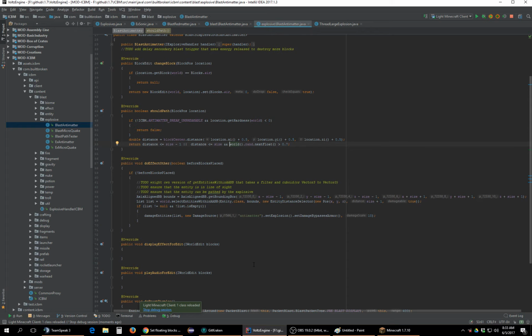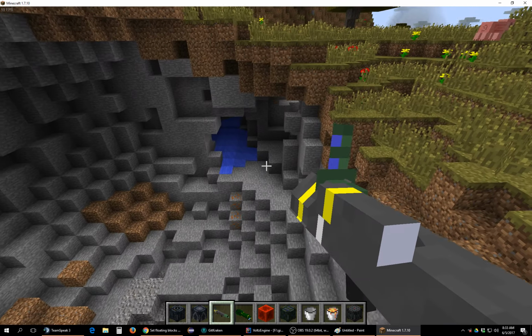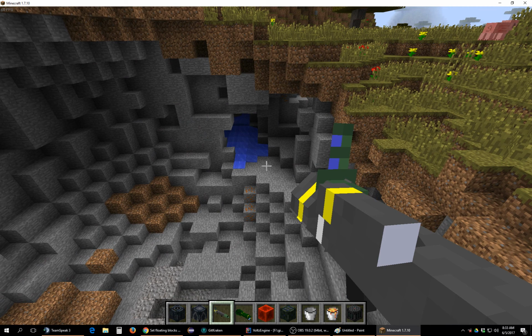Let me make sure I did hit reload on that. I did. So that gets us our effect. So we got a little bit more uglier of a hole now. And that's what we want. We want a little bit of randomization.